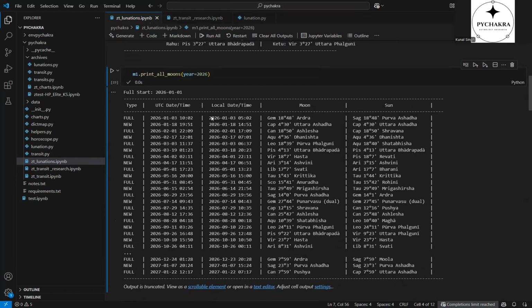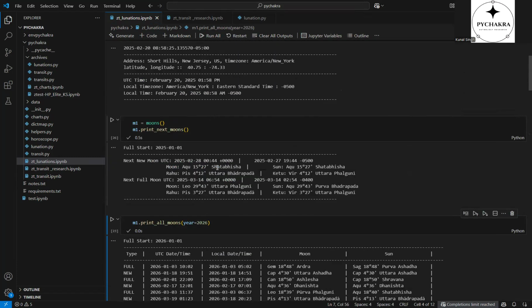So if I run this first part here, you see the next new moon is on February 28th at 0:44 hours UTC. Since New York is 5 hours behind UTC, for me it's happening on the 27th of February at 17:44 hours. Moon is going to be in Aquarius and Sattapitra Nakshatra. Sun, of course, is in the same spot because it's a new moon. Rahu, as you all know, is in Pisces. Ketu is in Virgo. The next full moon is on March 14, 6:54 hours UTC, and so on.